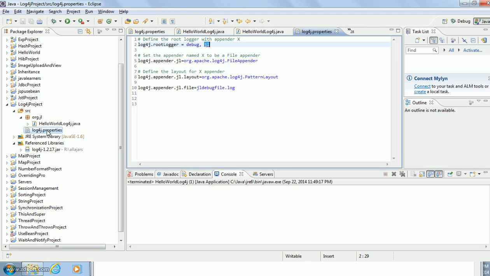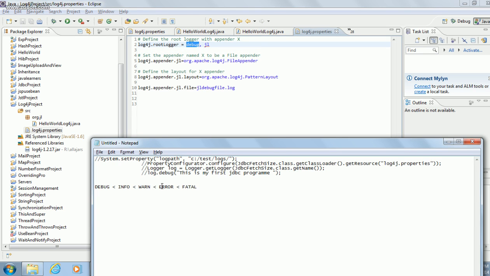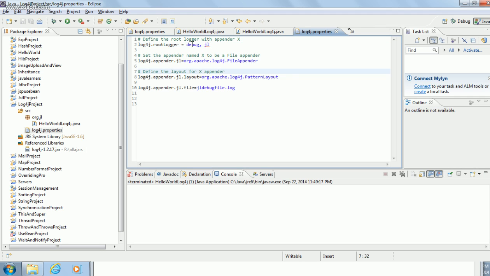So for appender, give the name. Basically we have to specify two things first. For the root logger object, specify the level, meaning one of these. I will explain the purpose of the other levels. For now, you are specifying the debug level, then give the name for the appender.